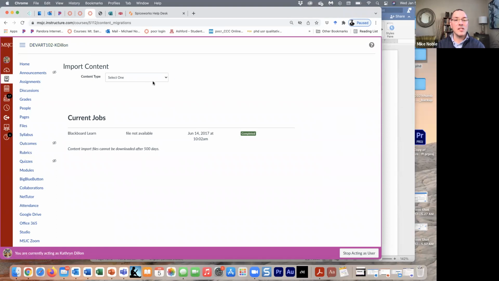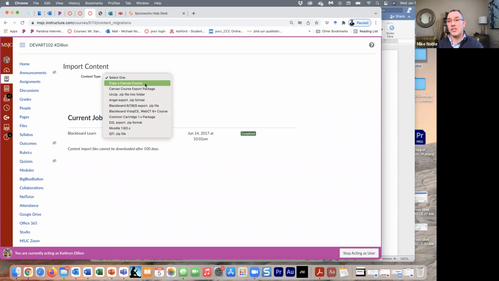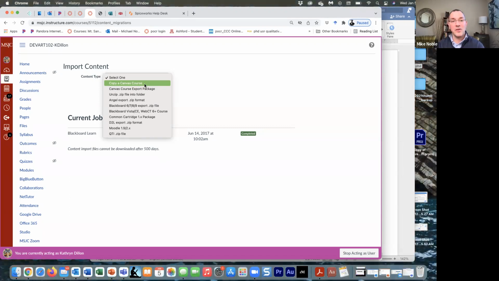Then I'm going to go to content type here, and I'm going to select one. Now, there are a couple different things I can do. If I wanted to bring things in from that old export that I had saved on that other file, I could click this one right here, the export package. That'll reload all those things that I had saved, but I'm no longer using and have cleared from this dev shell. If I want to just copy it in from another course, I'm going to click on copy a Canvas course. And that's what we're going to do here.